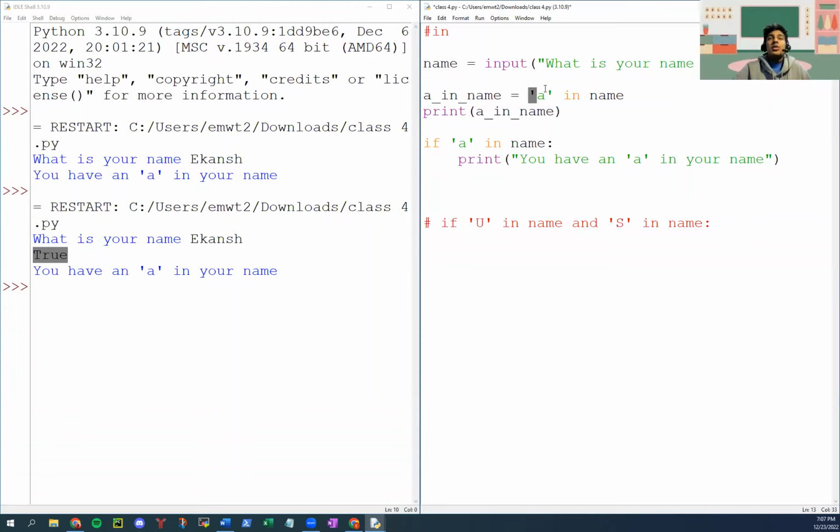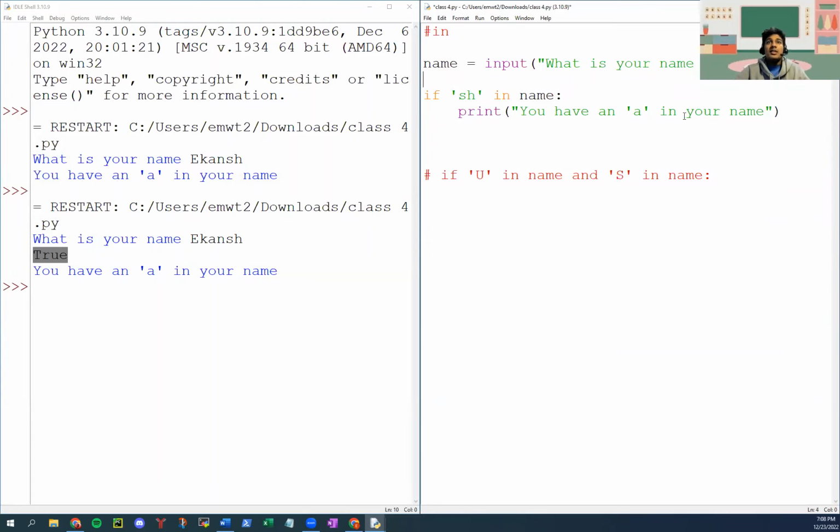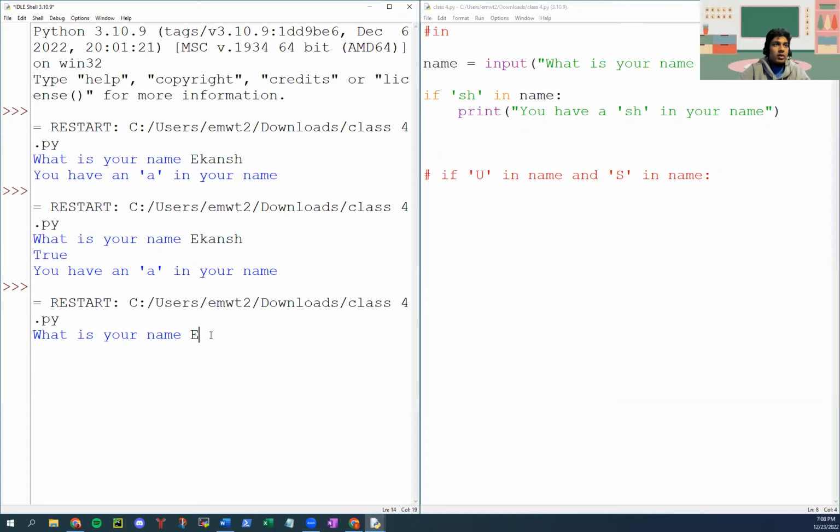So right now we did this with a string, right? And it doesn't only have to be one letter. So let's say if I put sh, then we can do sh. Or actually, we'll just use the variable here. Never mind, we'll get rid of this. So if sh in name, you have sh. It doesn't only have to be one character. So if we run this, I put a conch, it says you have an sh in your name.